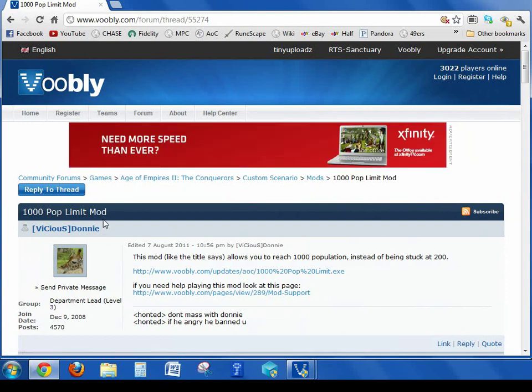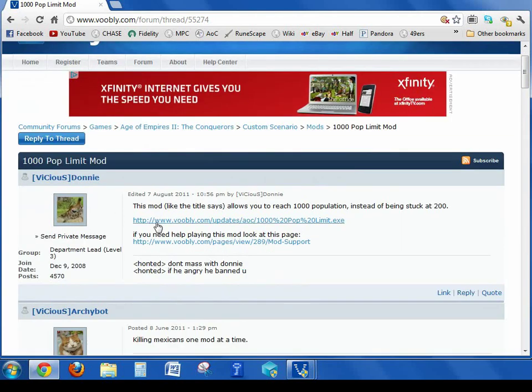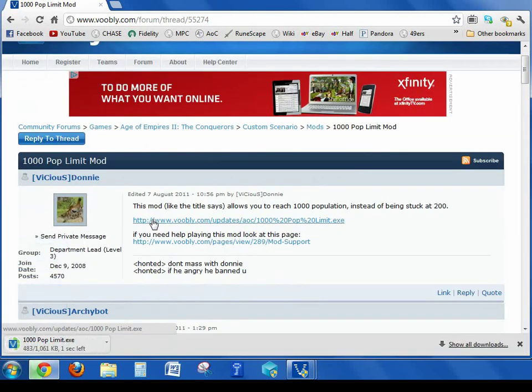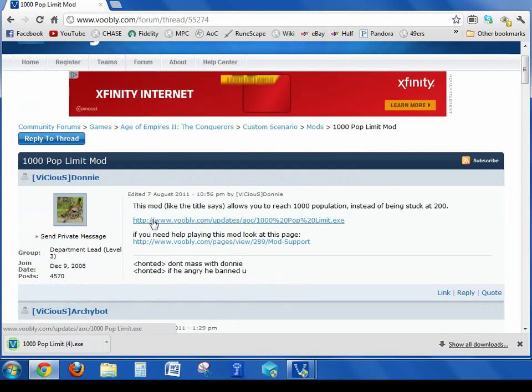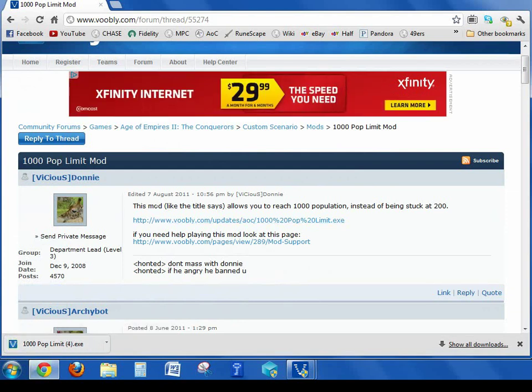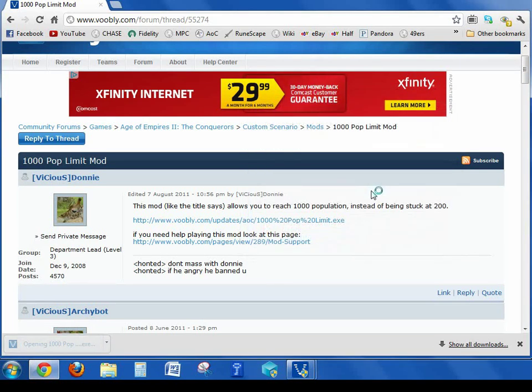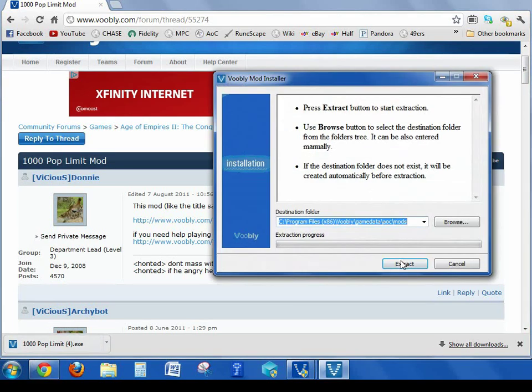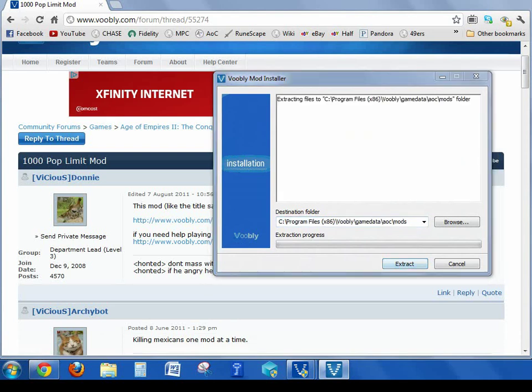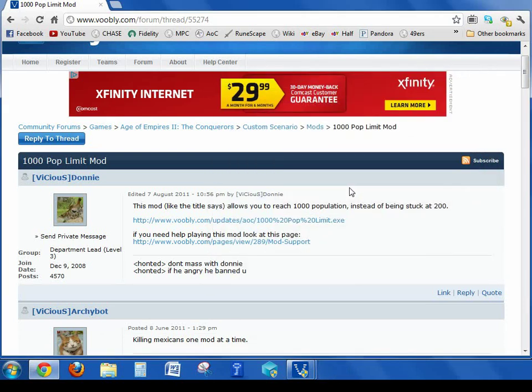Now you can see right here, all you got to do, it's so simple, is just click on this. It'll prompt a download, about a megabyte. After you've downloaded it, just open the file up, click Run, and then click Extract. It's going to give you a warning. Just click Yes. And boom, just like that, you've installed the 1000 population limit mod for Age of Empires 2.